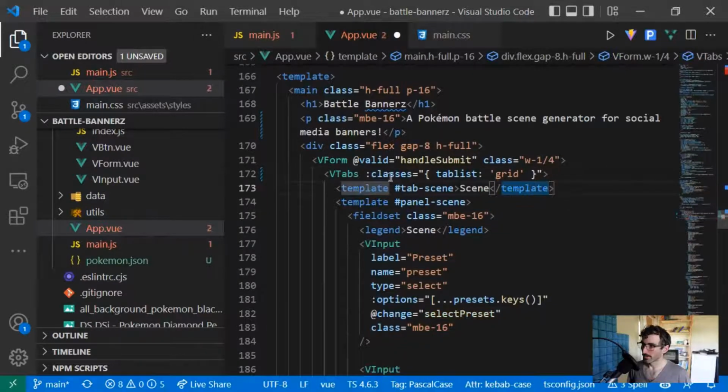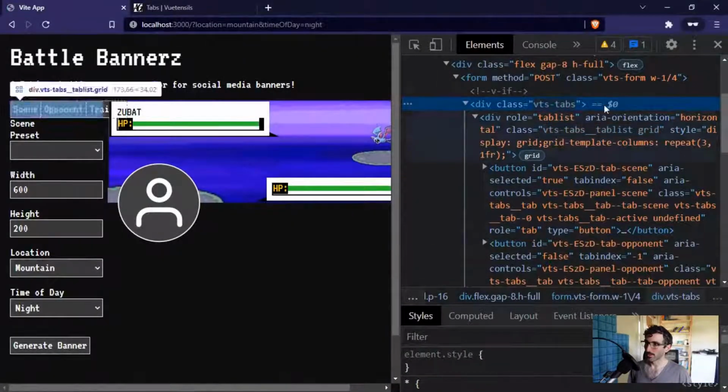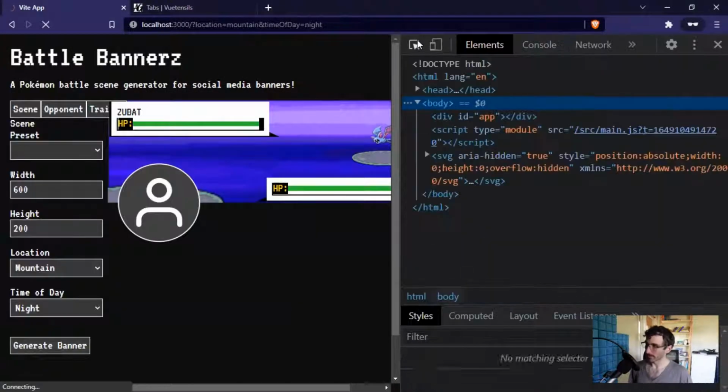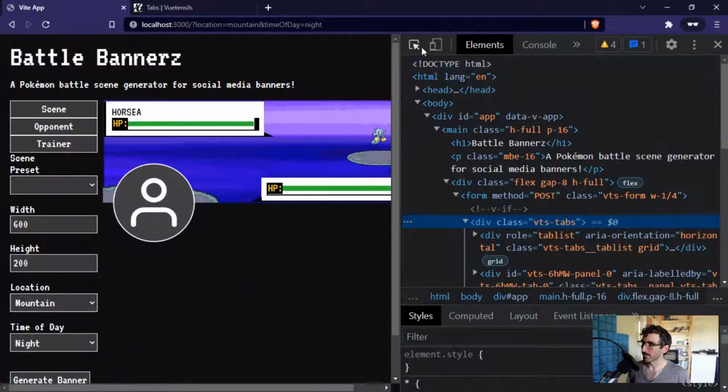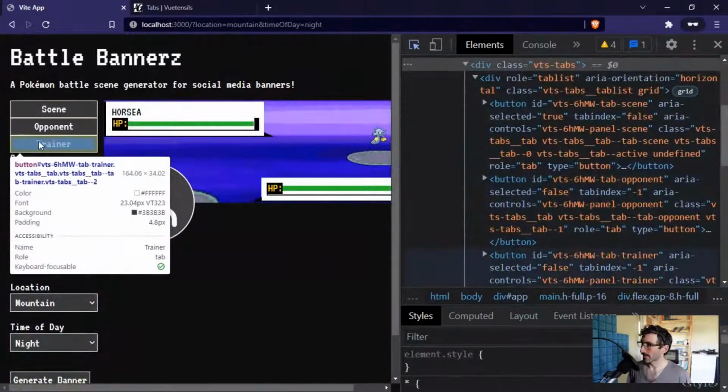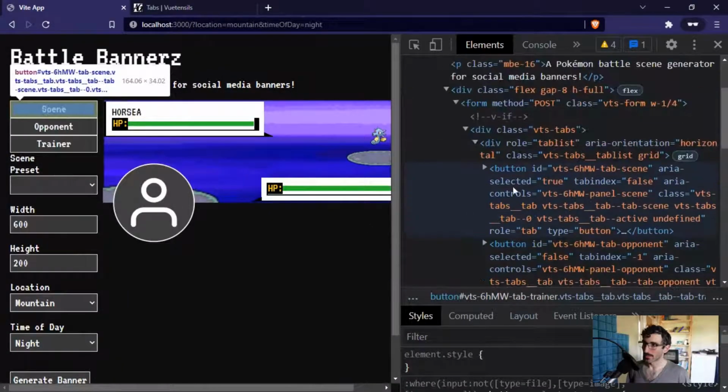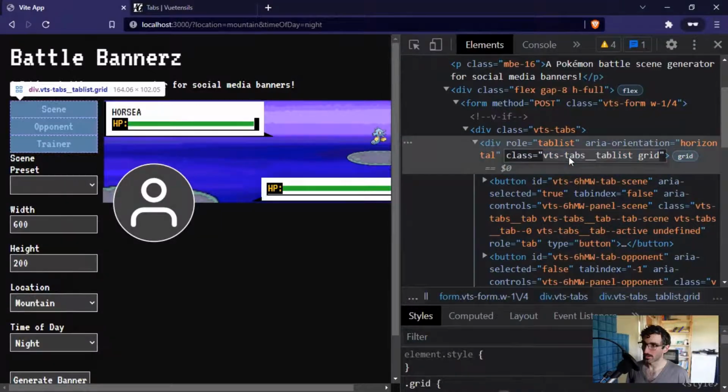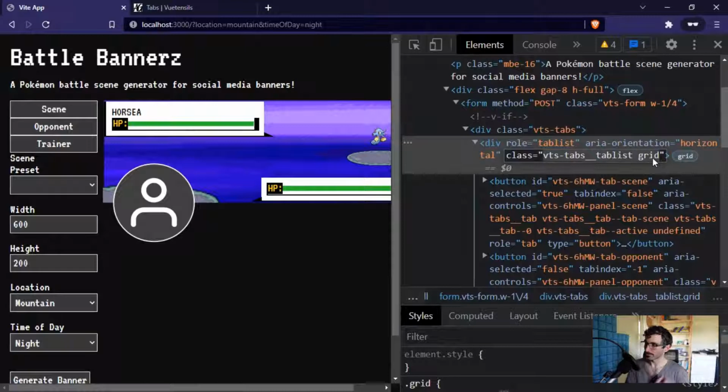There we go. So we're giving a prop of classes. It is an object, and in that object, we're saying the tab list should have a class of grid. So we go on there and we go back to our app. If I reload, just to make sure everything starts over, we can see that we did get a change in the styles here. So our tab list now has a class of tab list and grid.